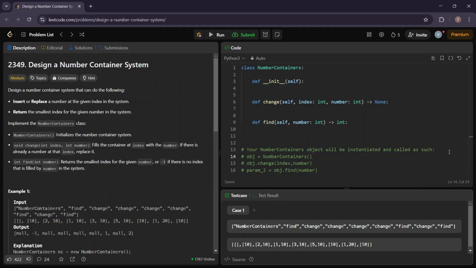Hello everybody, let's look at problem 2349. Design a number container system. We are given to design a number container system that can do the following: insert or replace a number at a given index in the system and return the smallest index for the given number in the system. We are given a class and we need to implement these two functionalities.